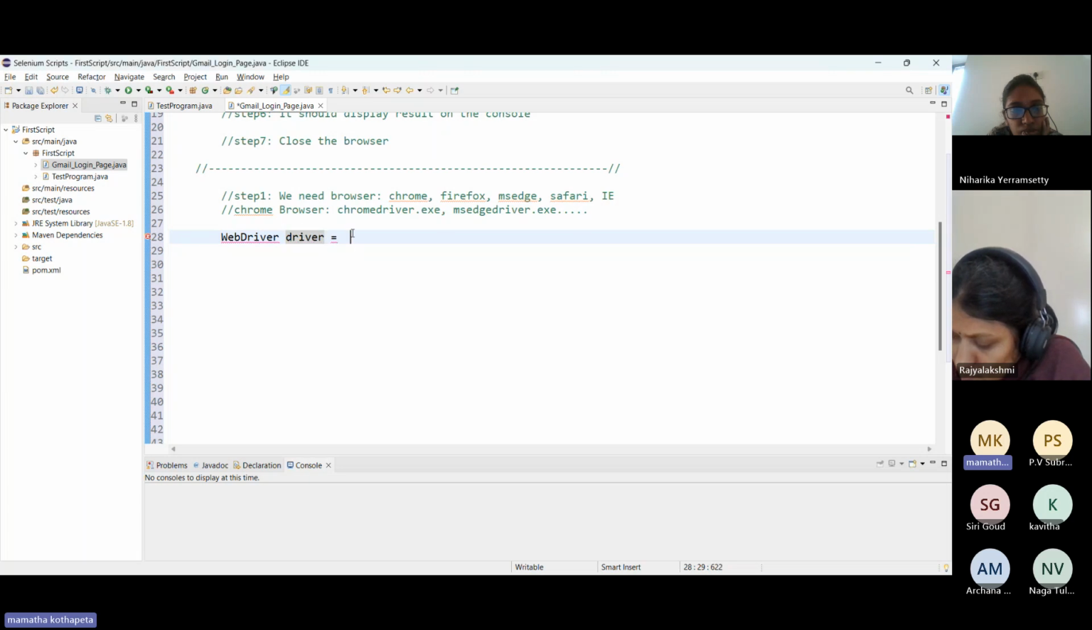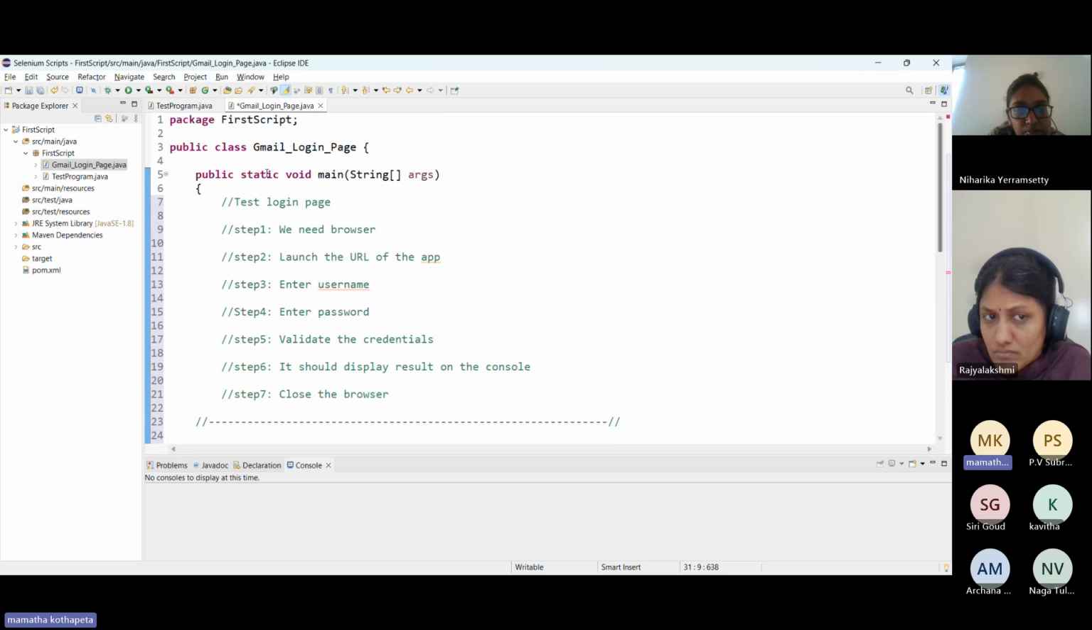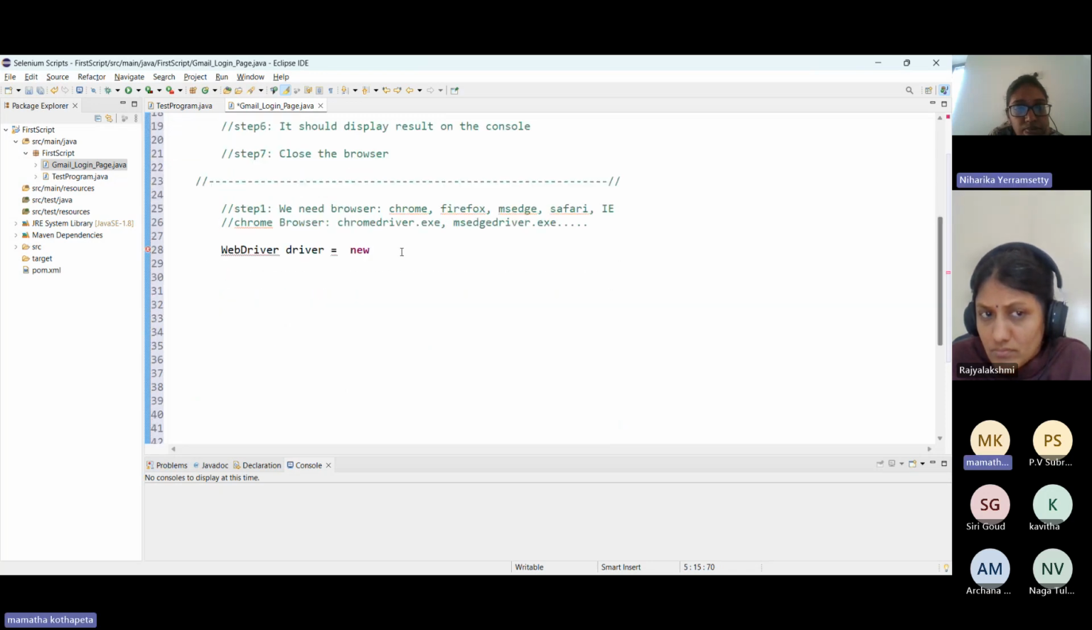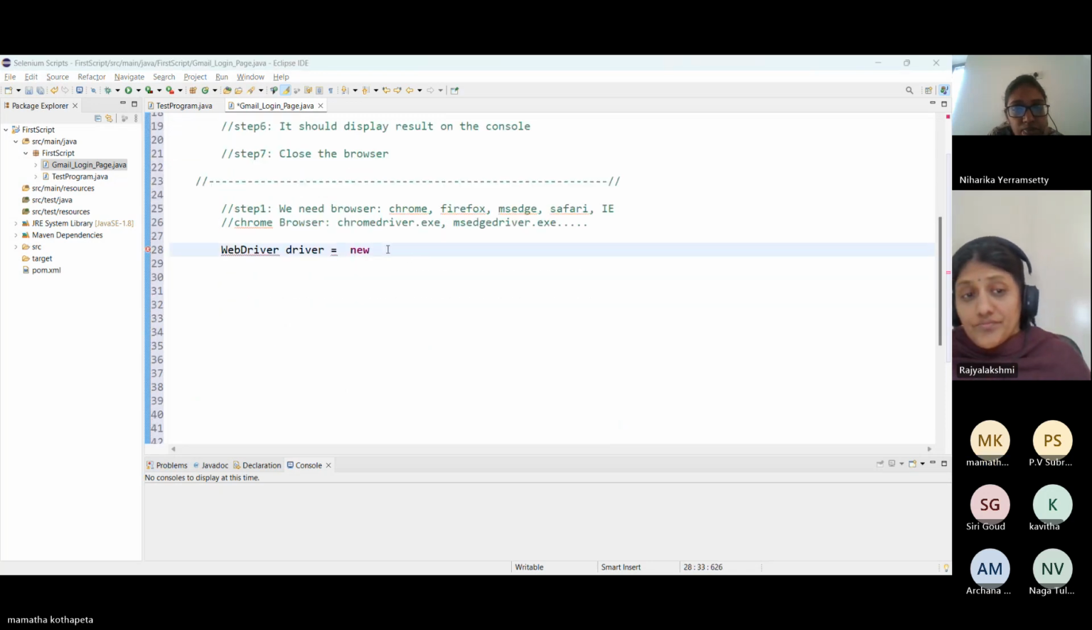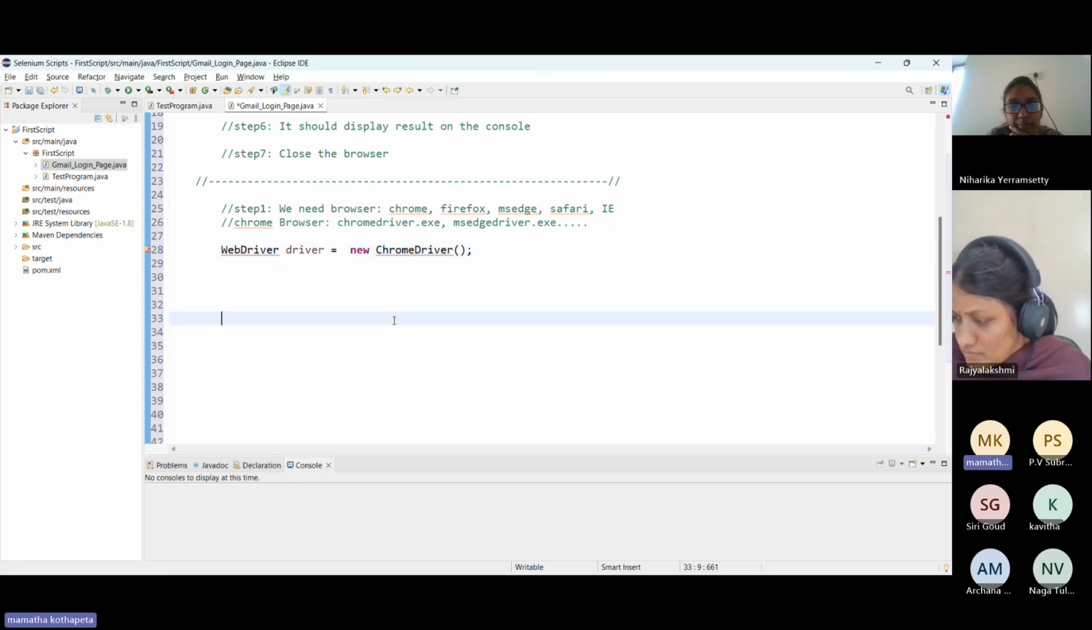Okay. Now we are creating what? We are creating a new browser instance, right? I'll use the new keyword, which is in red color. See, the color has changed right now, right? Now, what instance are we creating? Instead of Chrome, we have to write the class name of Chrome, right? ChromeDriver. This is the syntax: ChromeDriver, open and closed brackets.